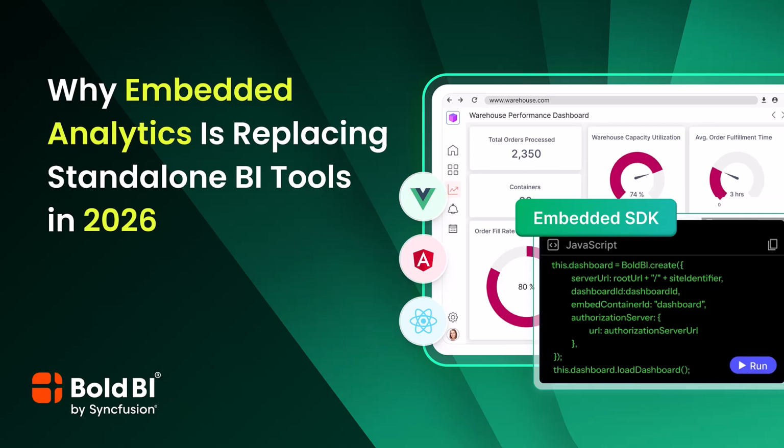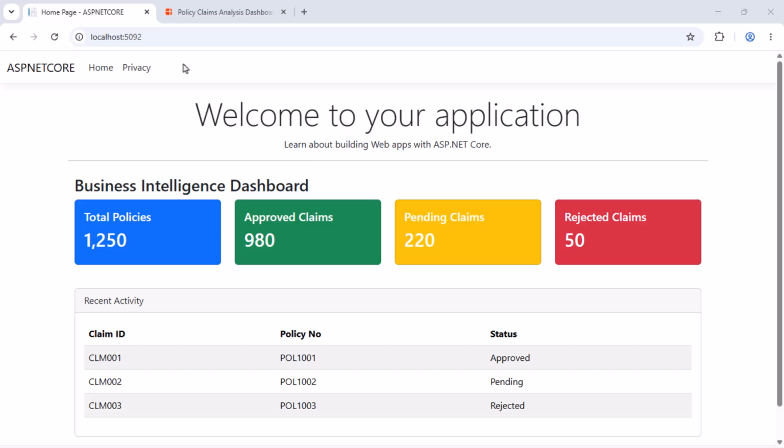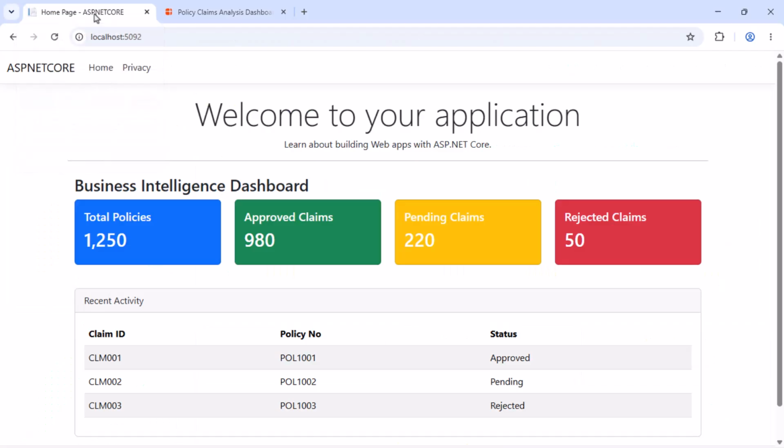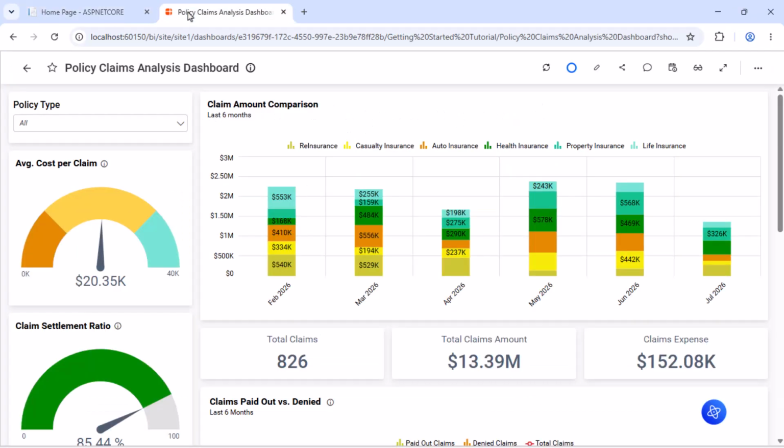How many applications do you open before making one business decision? Many users still switch between their business applications and a separate BI tool just to access insights. This context switching slows decision-making, reduces productivity, and limits analytics adoption.